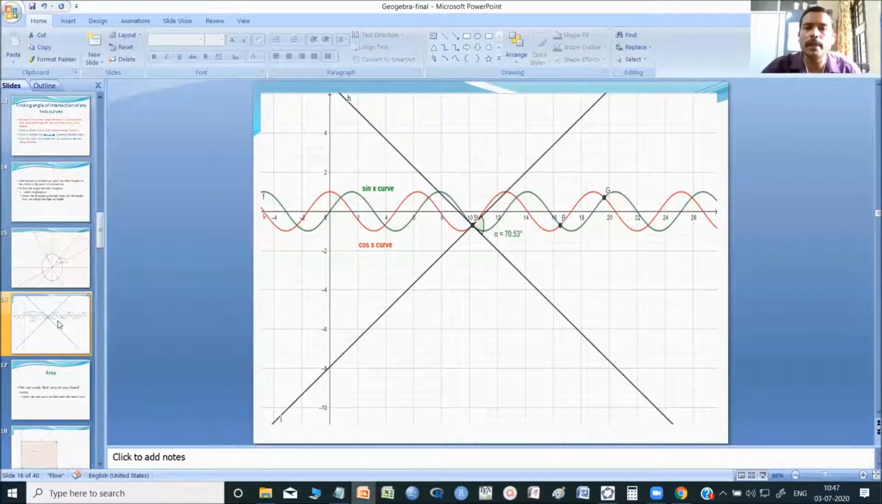So we can find the angle of intersection of the sine curve and cos curve like that. Any curve you can take, find the point of intersection first and draw tangent at the point of intersection. You should not do it yourself, the software will draw by selecting. After that, go for the angle. It shows the angle between them.